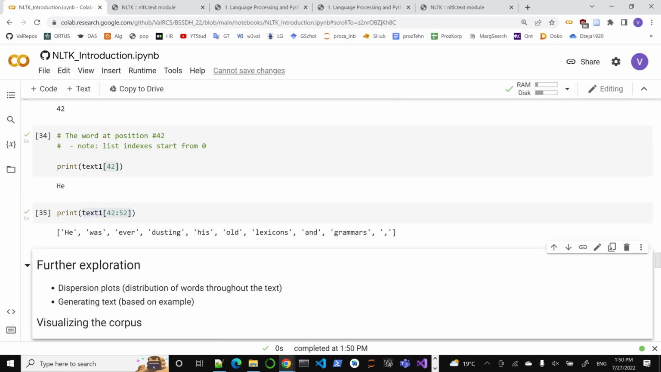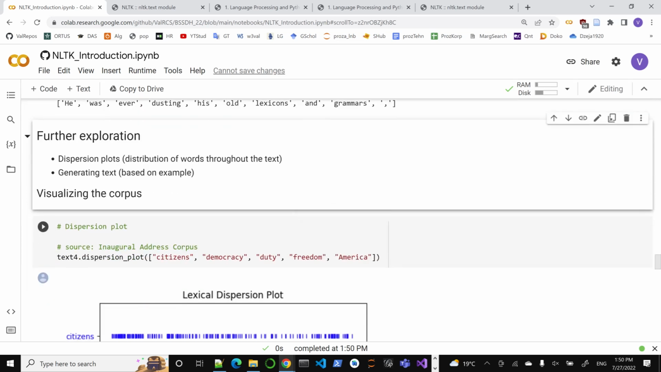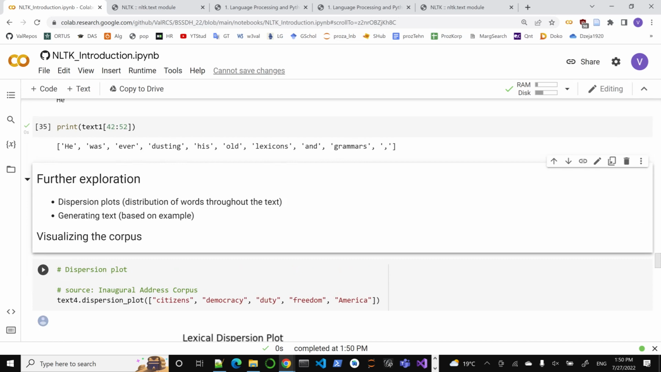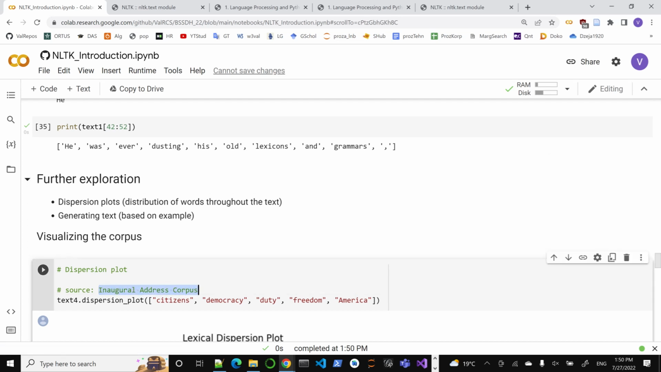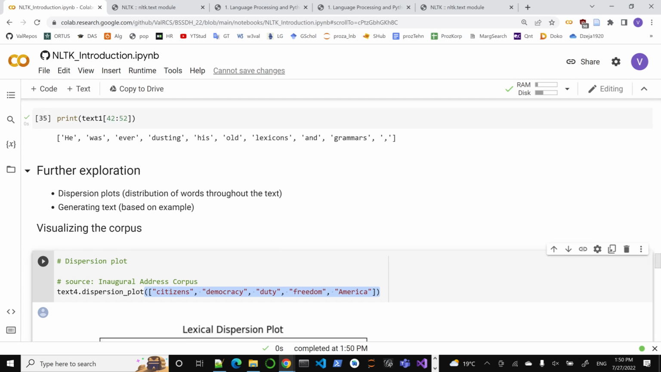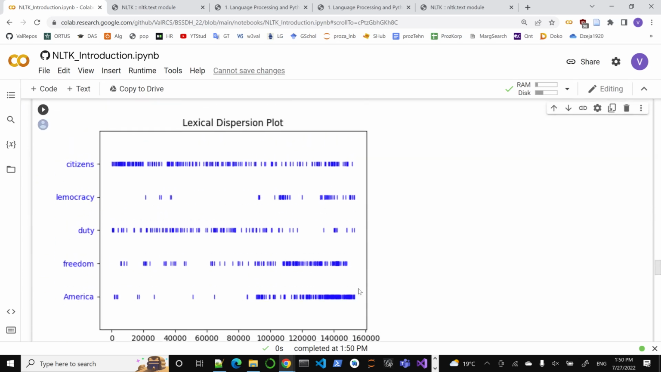Now, for further exploration, one thing we could do is visualize the corpus using a dispersion plot. In this case we will use the inaugural address corpus, and we will ask the dispersion plot method to display places in the corpus where these words have been mentioned: citizens, democracy, duty, freedom, and America. And here is the dispersion plot that gives us some idea of the distribution of these tokens inside the text that we are exploring.